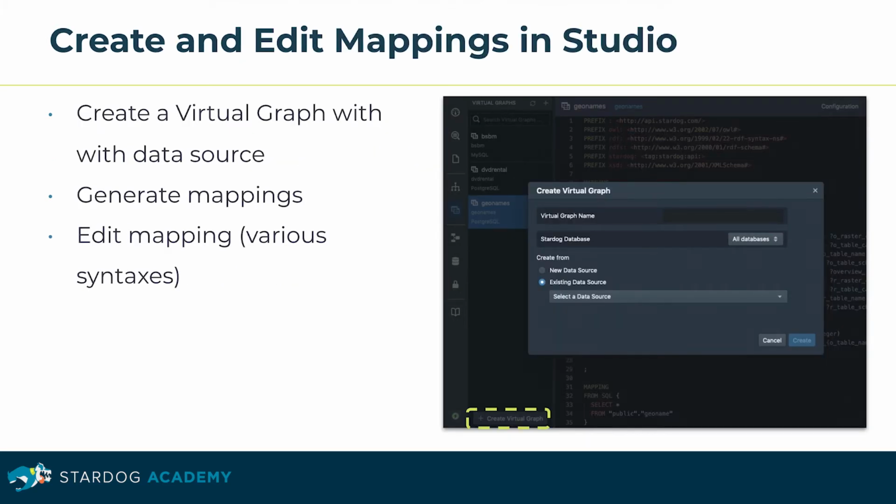Now, to get started, we're going to want to create and edit these mappings, typically within Stardog Studio, where we have a nice user interface to create a new virtual graph. We can select our data source, we have the option to generate mappings, and we can edit mappings using a variety of syntaxes, which we'll look at today.